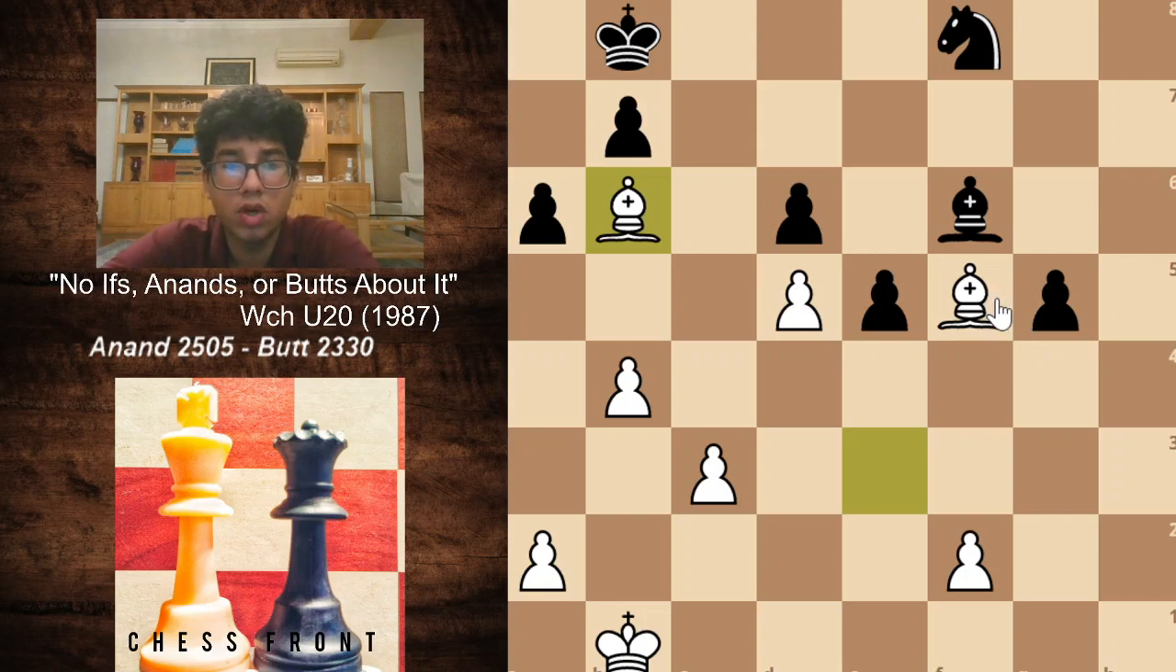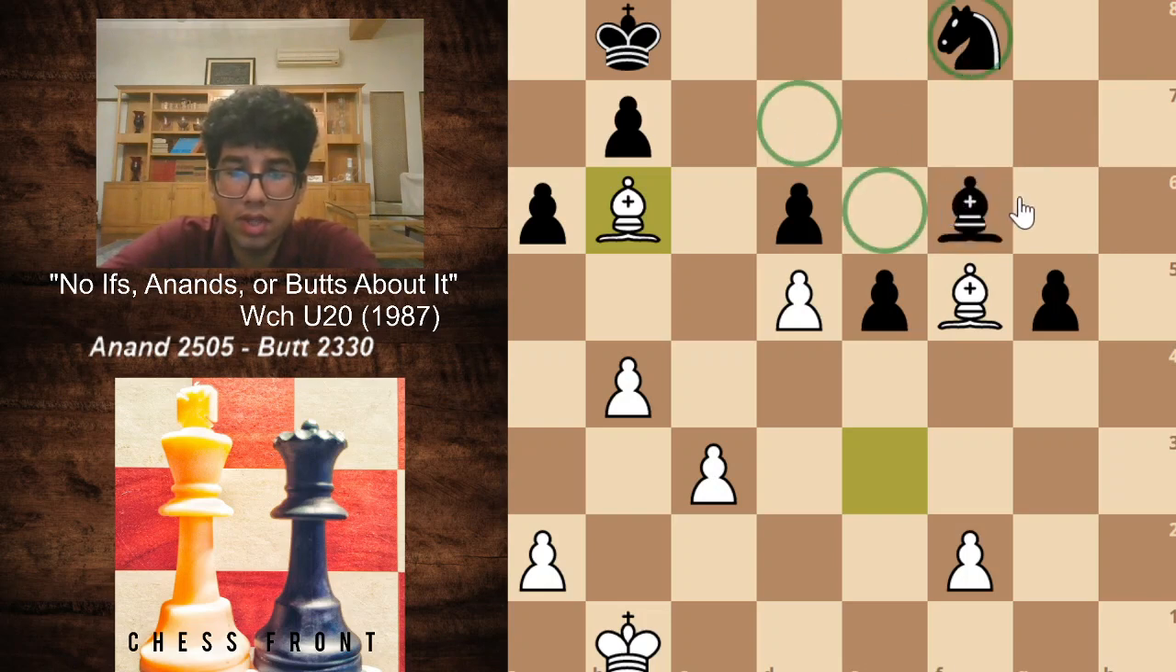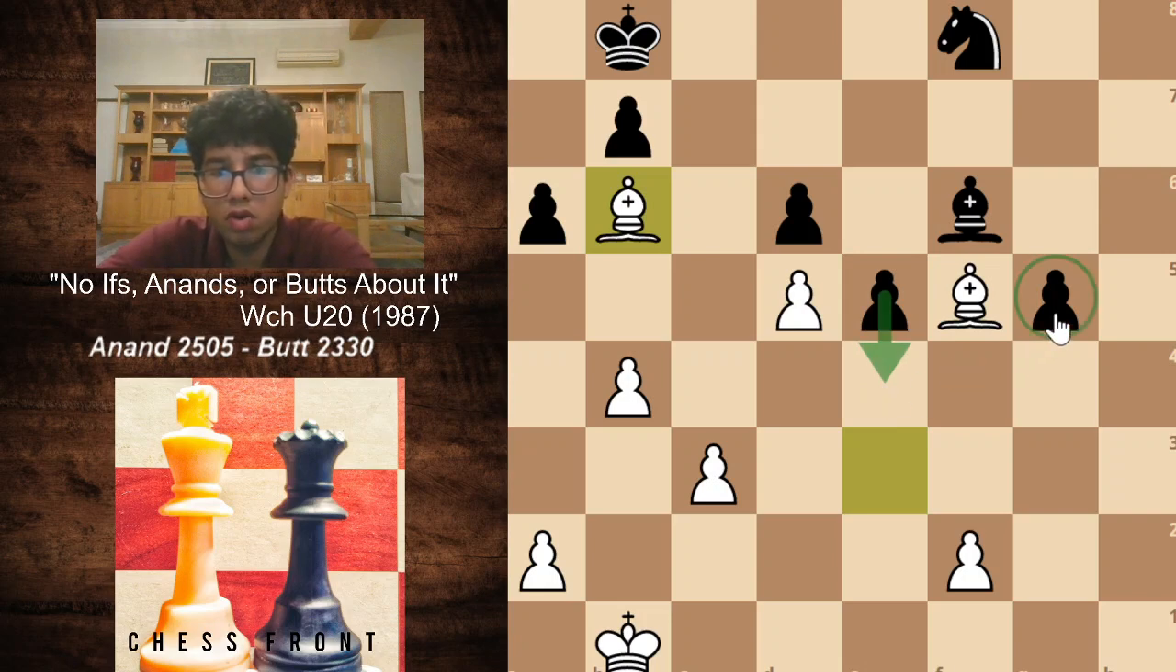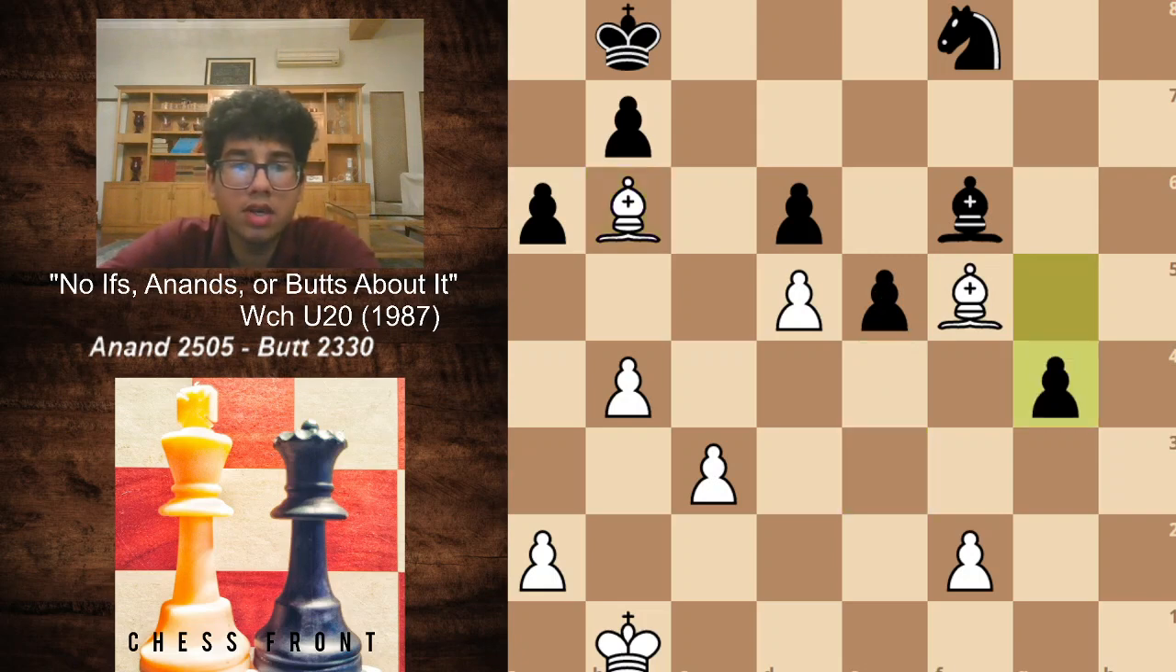black is technically in zugzwang. His king can't move anywhere except these two squares. His bishop is trapped behind his pawns, and this knight is effectively cut off from the entire game. So, obviously, to make any sort of progress, black would either have to let go of this pawn or let go of this pawn. So, that's exactly what Mr. Bhat does. g4. And over here, Mr. Anand shows his class and doesn't even take the pawn.